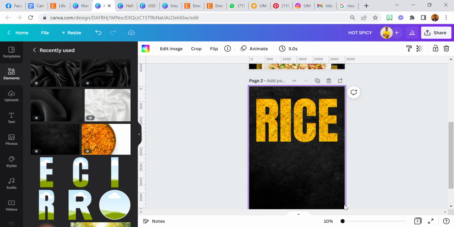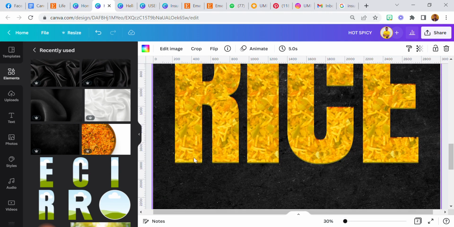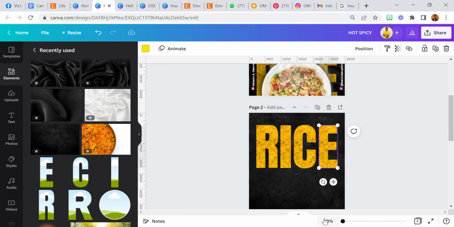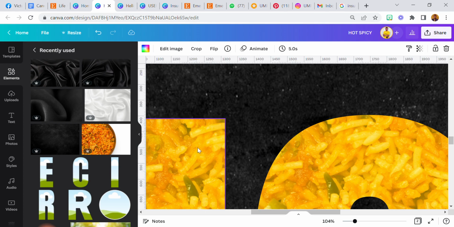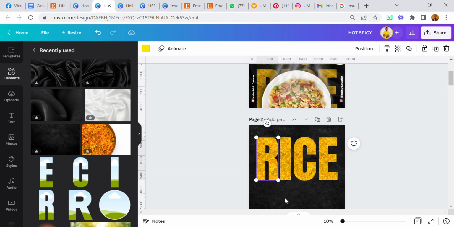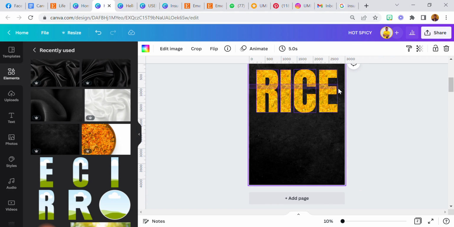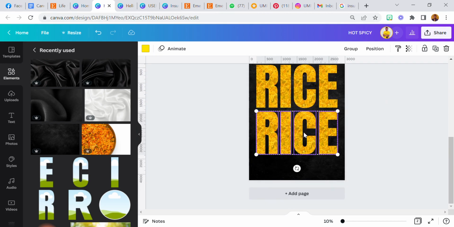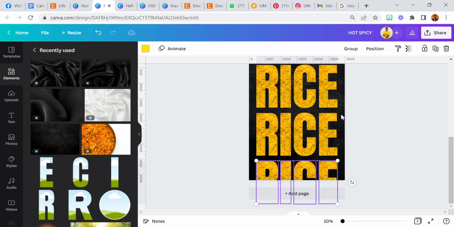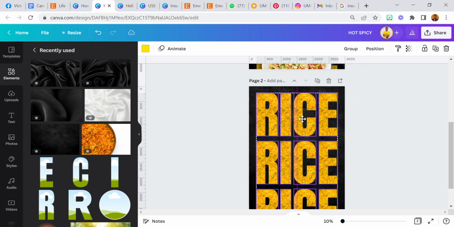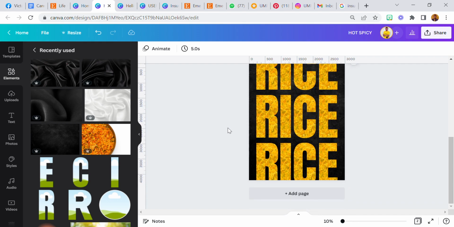So we have our rice. I'm just going to check if it's okay. It needs a small push. Oops, there's something missing here. Small push. And we are done. So, duplicate this. Bring it somewhere here. Let me see the spacing. Okay. Duplicate it again. Bring it here. So we have this part settled.